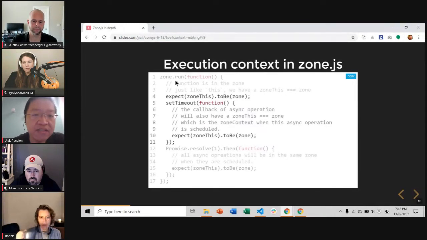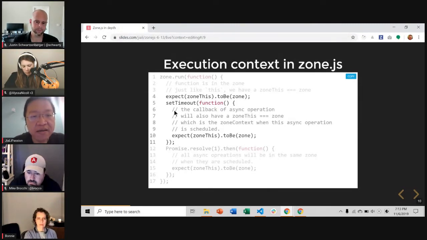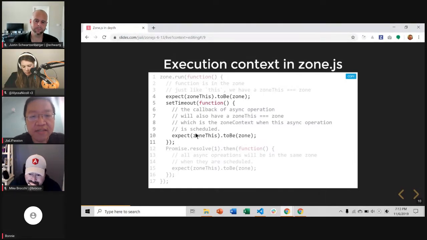Just imagine if some function is executed in a zone, suddenly we have an additional execution context. Let's assume this additional execution context is named zone this. And this zone this execution context value will always be the zone, despite it running in a synchronous context or an asynchronous callback. So in line 4, zone this will be the zone. And in line 10, here it is a callback of setTimeout. So we can still access this new additional zone this execution context keyword.